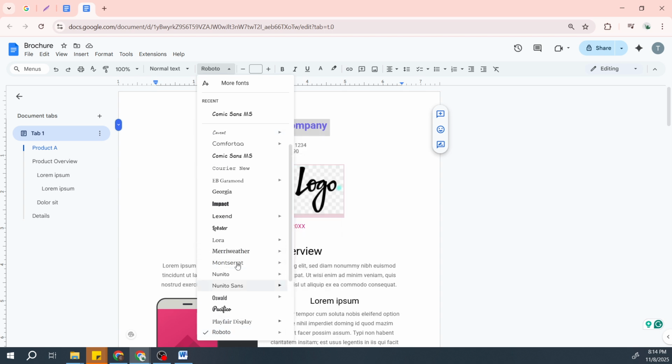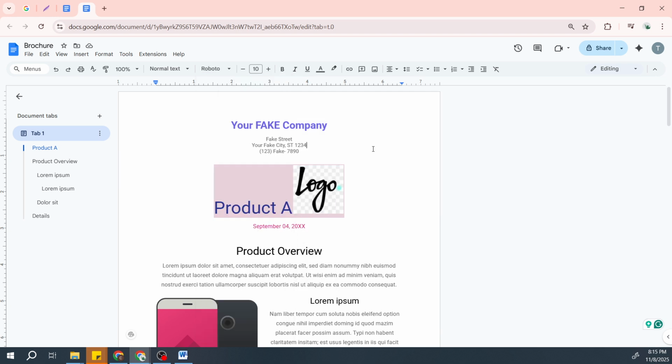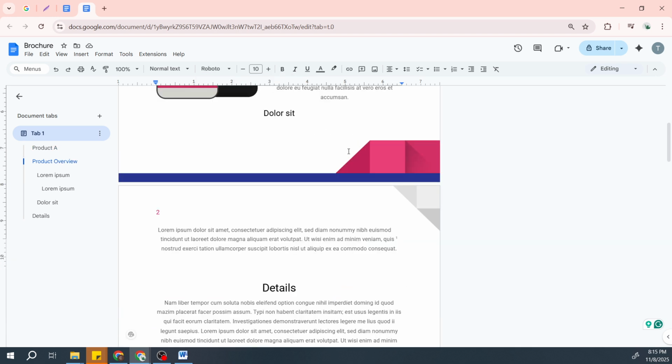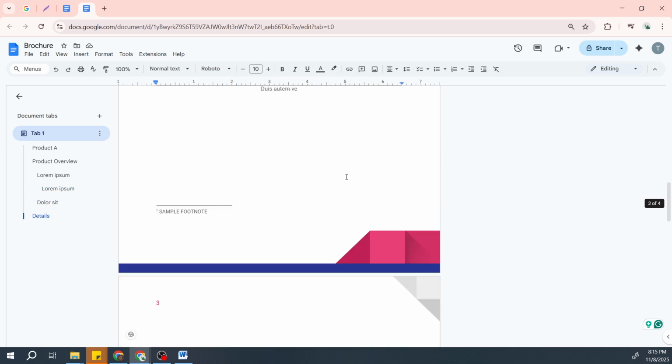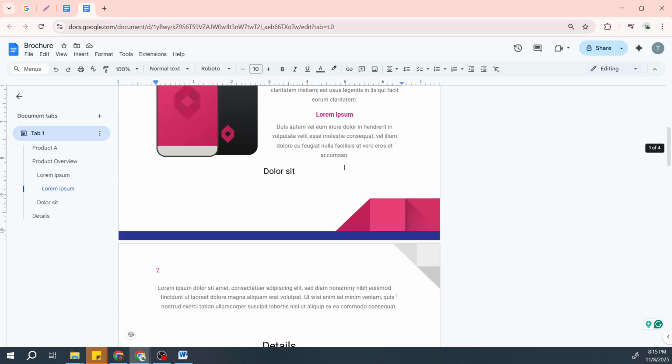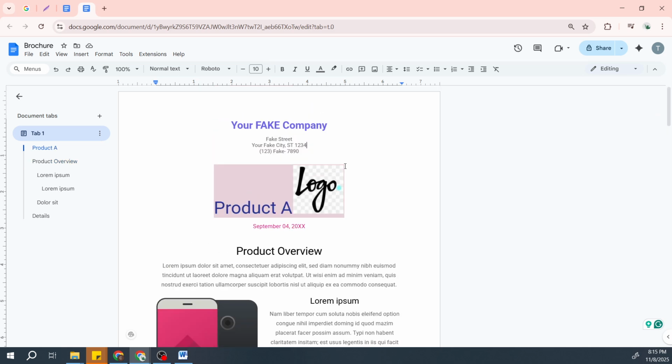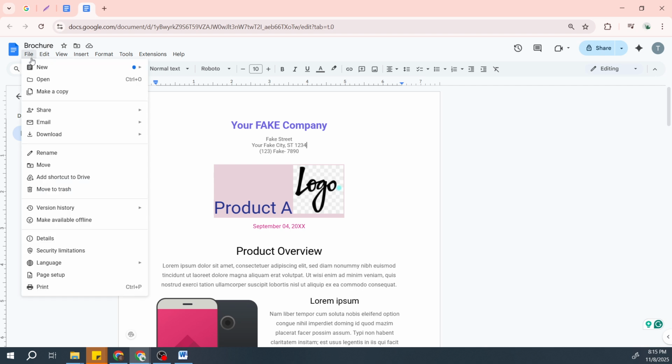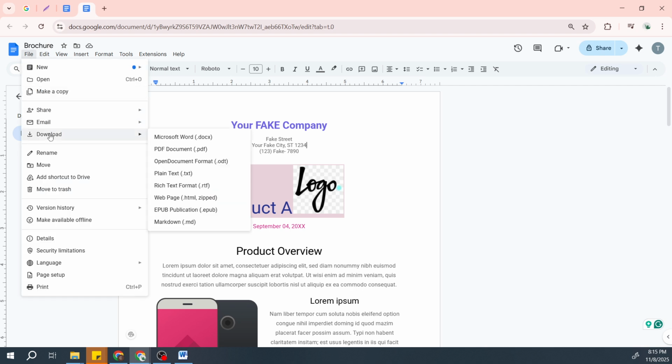Don't forget to give your brochure a thorough proofread once your design is complete. Look for any typos, factual errors, or formatting issues. The great thing about Google Docs is that it automatically saves your work as you go, so there's no risk of losing your changes. When you are satisfied with your brochure, you can download it in various formats such as PDF to ensure it's easily shareable, or even print it directly from Google Docs.